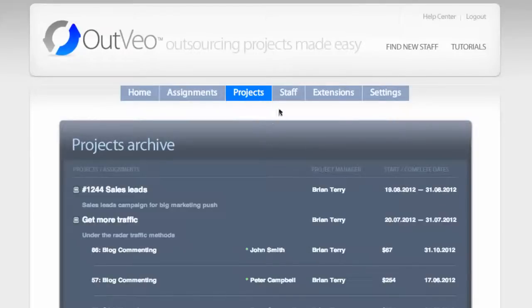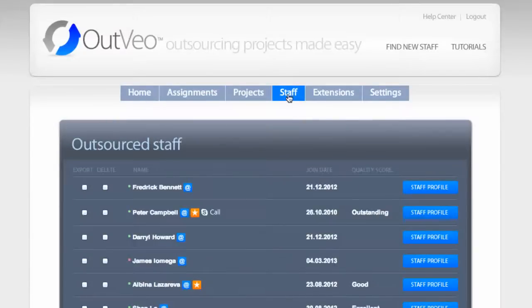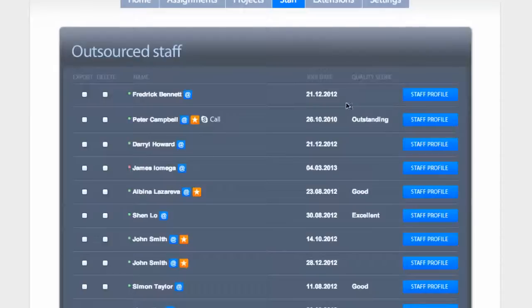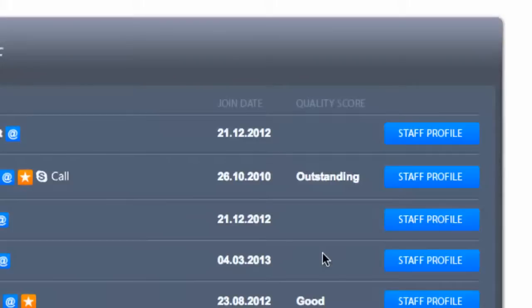Okay, let's take a look at the staff page. Now from here we can get a bird's eye view of all those people we have working for us. We can see their availability, we can see when they joined, we can even see the quality score that we gave them for perhaps a recent project they may have carried out for us.